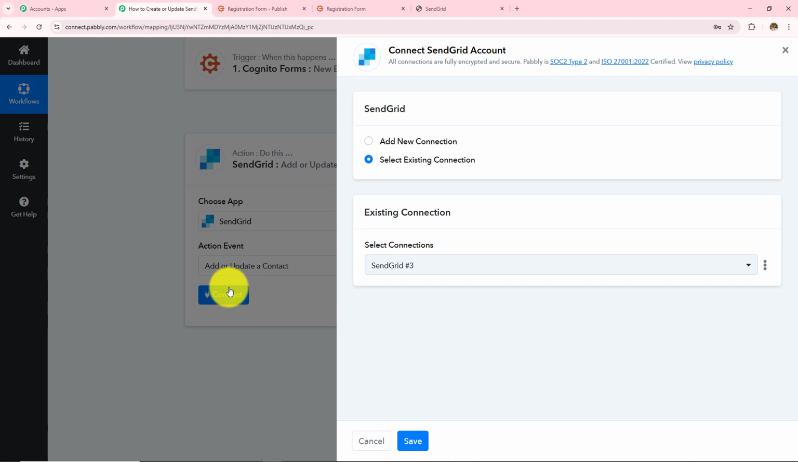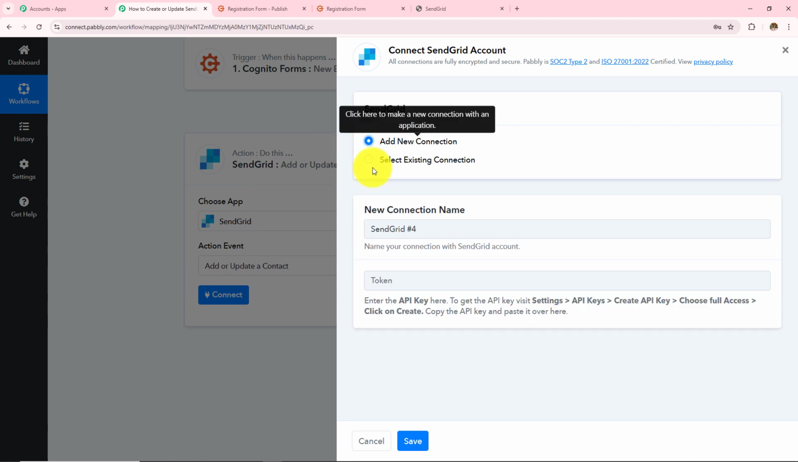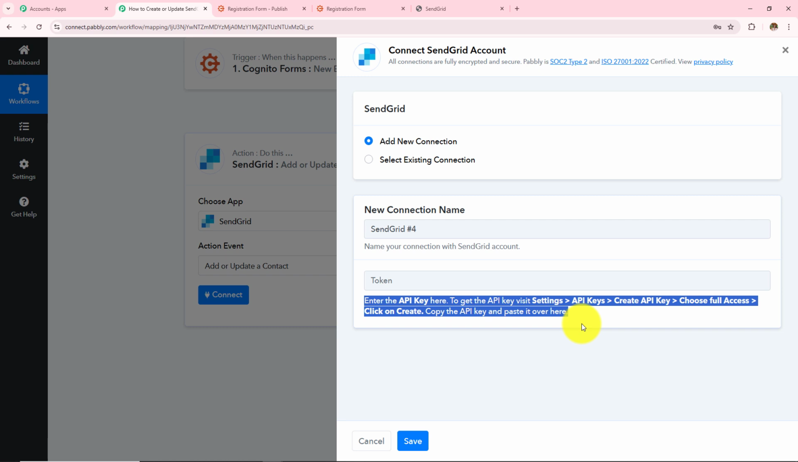So if you have an existing connection, go with save. If you don't have one, click on this add new connection, and then we have to enter this token so as to make this connection. So following this help desk, I am going to enter the token and make the connection. So first I have to log in to my SendGrid account, and then I have to go to settings, API keys, and create API key.